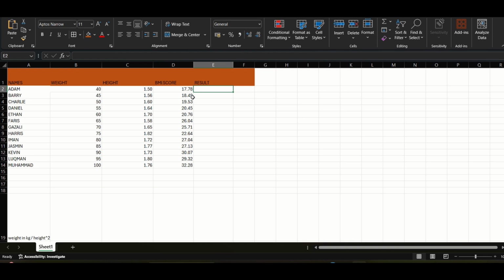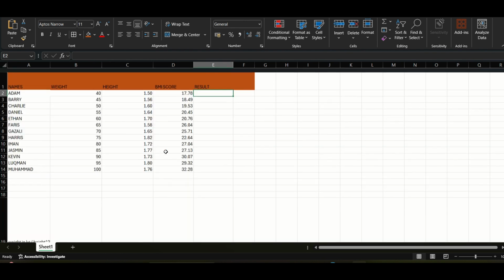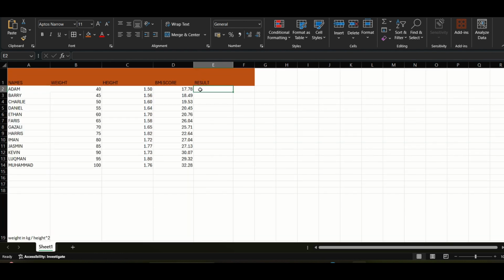Alright, so once we finish finding out their BMI score, now we will determine their result, which will determine whether they are overweight, underweight, or normal. So this is the table over here which shows the result of the BMI and whether they're underweight, normal, overweight. 10 will be underweight, 20 will be normal, and 30 will be overweight. So press the top row of the result column over here as our reference.